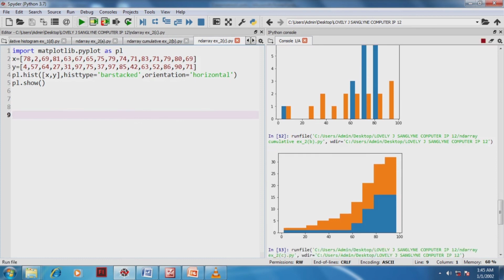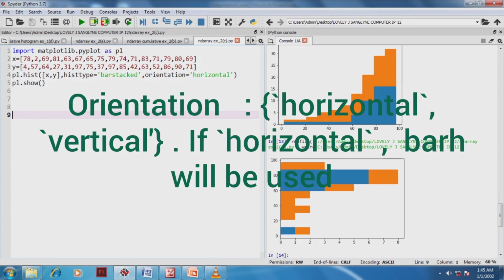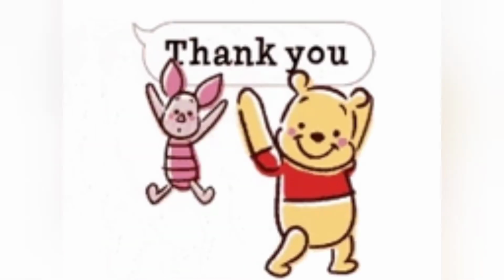So next, if we want to plot a horizontal chart or horizontal histogram, then we can use this. Remember that the orientation can be horizontal or vertical. So here we are choosing orientation as horizontal. So my dear students, I hope you understand creating histograms with Pyplot.